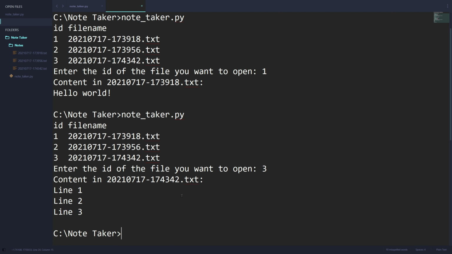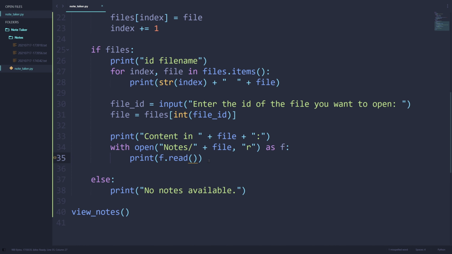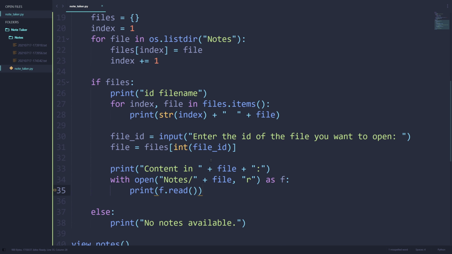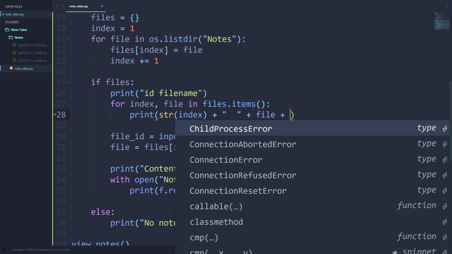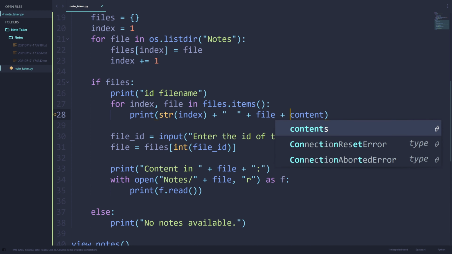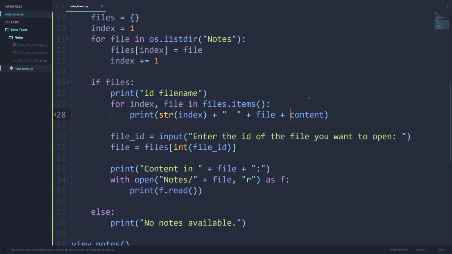So let's give the user the ability to see a preview of each file as we print out the index and the file. So that's the second challenge I'm going to give you today. Take a few minutes and try this out on your own. So basically, as we present the ID and file name, also add in a content column right here so that the user can see a snippet of a particular file.